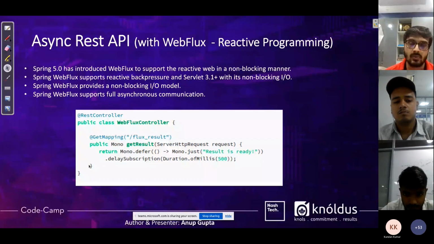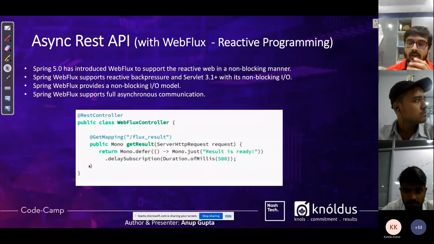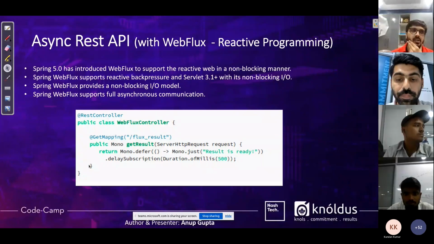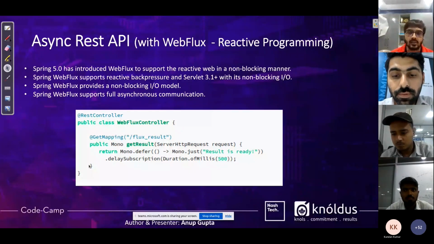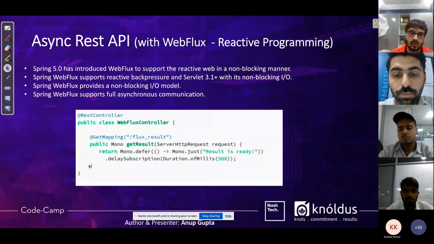Like in JavaScript, we have RxJS, right? In Java, we have just RxJava. RxJava, yes. But Spring also has Project Reactor.